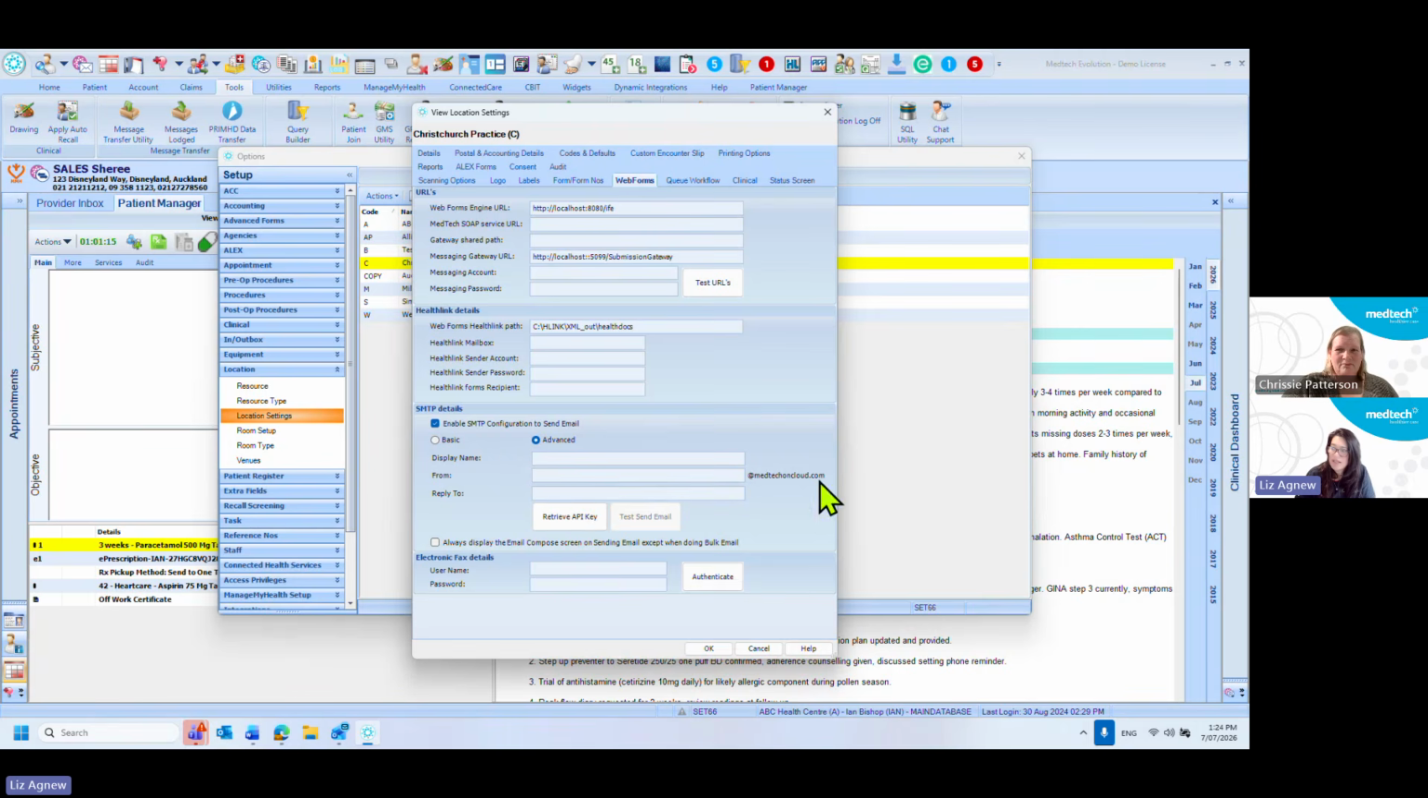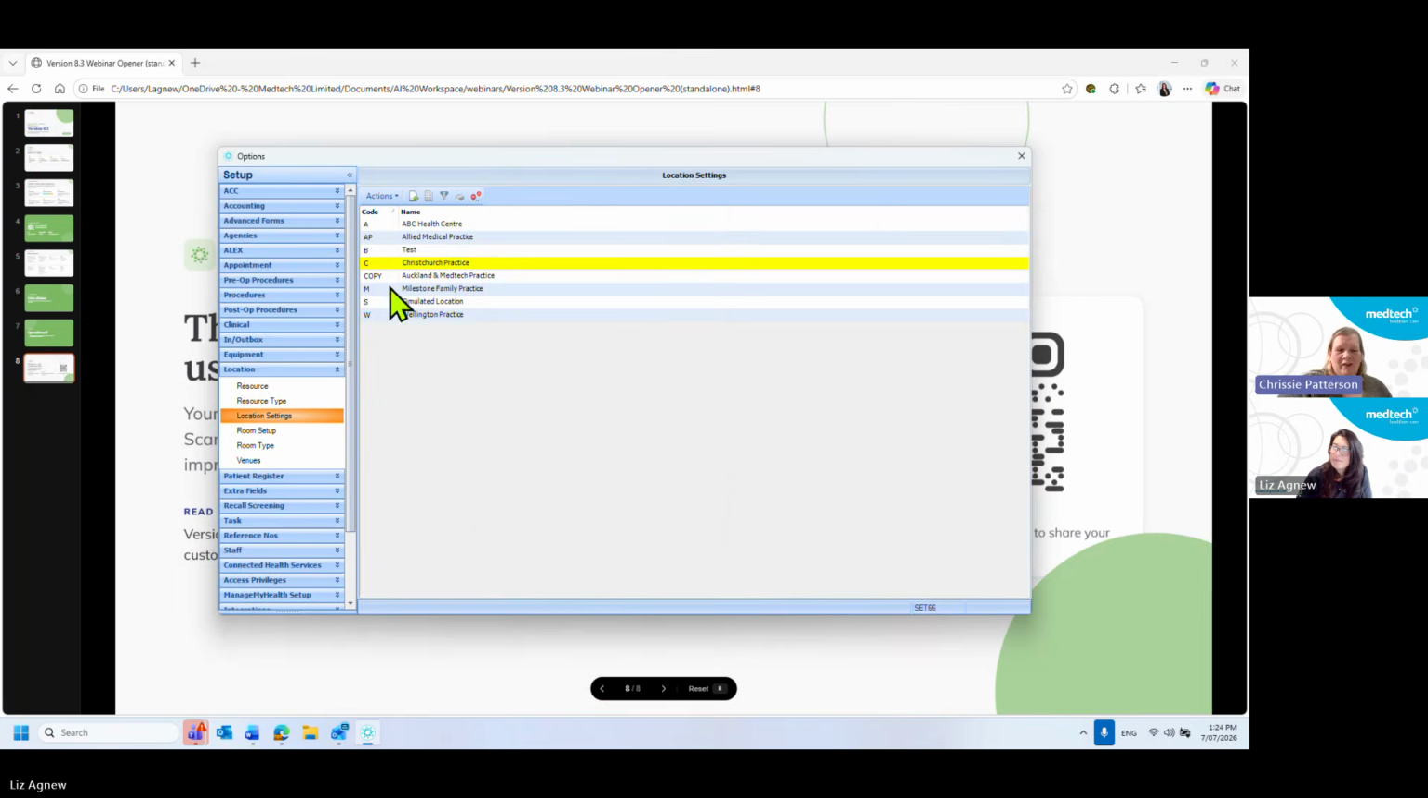So that would be the old way, and then this new gives us the display name and the at medtechoncloud.com domain. So when you upgrade to version 9 or 8.3, then yours would still be sitting at basic, so we wouldn't change anything there. All those configurations carry over and are not touched, and you can change it to advanced when you're ready.